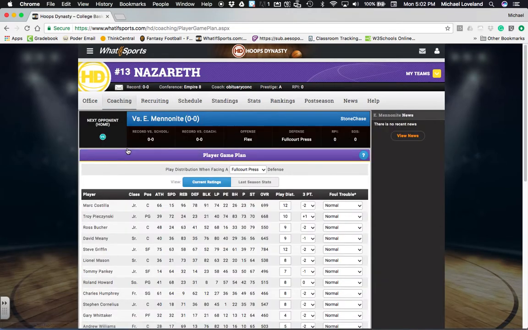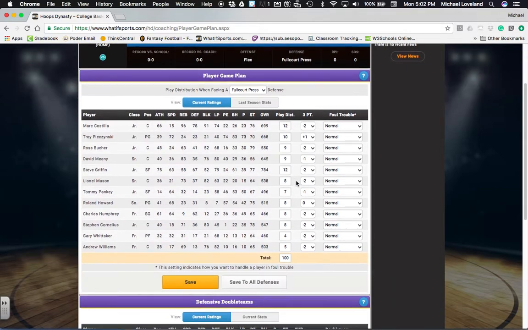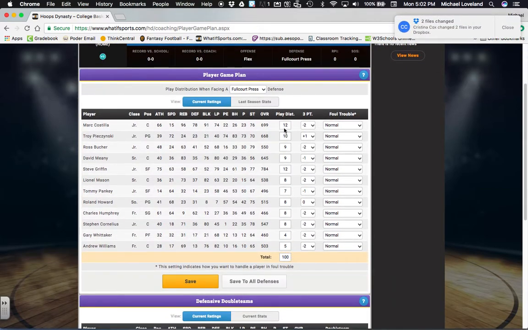In my blog, I talk about either the 1-2-3 system or the 100-point system. The 1-2-3 system would be 3 for the players that are going to score, 2 for the backup scorers, and 1 for the guys like freshmen that aren't going to do anything. But to be honest, I use a 100-point system, which means I make my play distribution add up to 100, all the way at the bottom here.